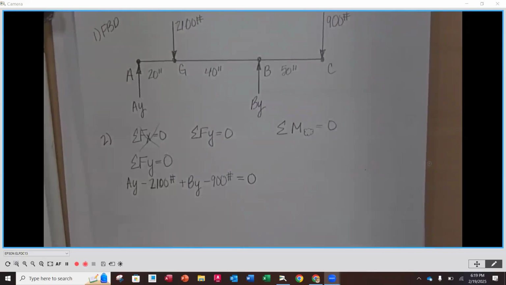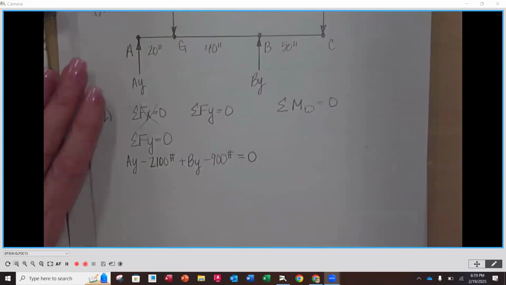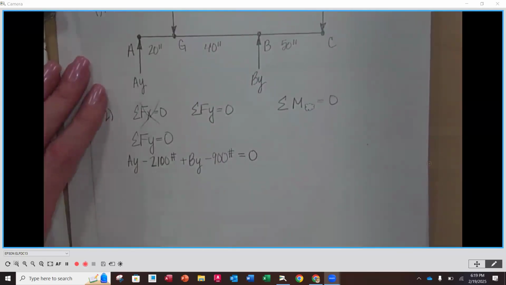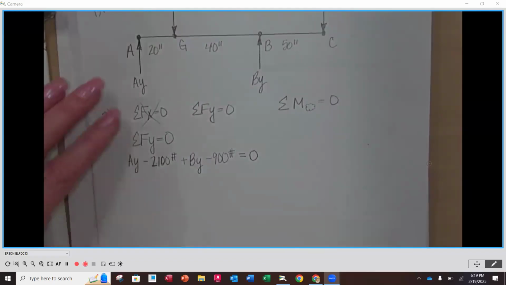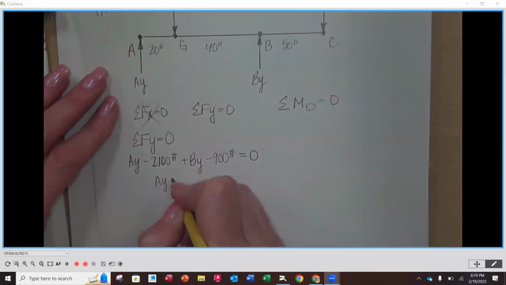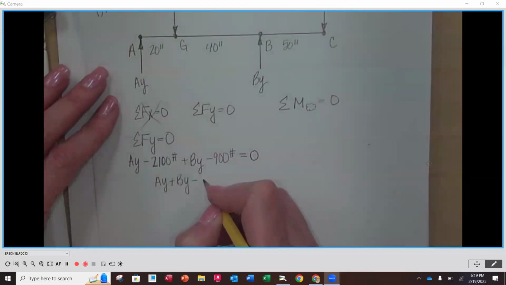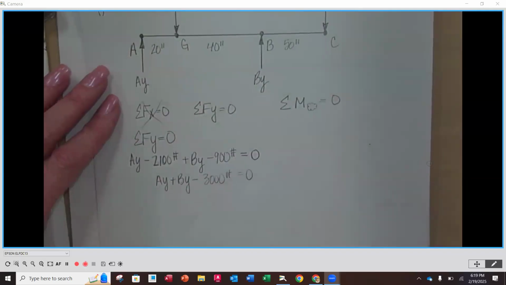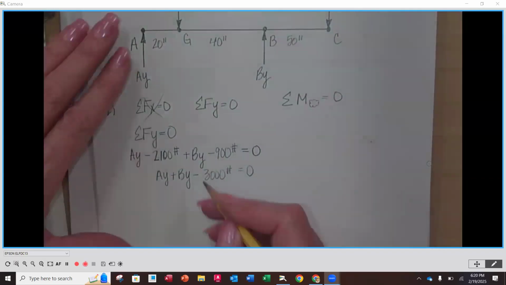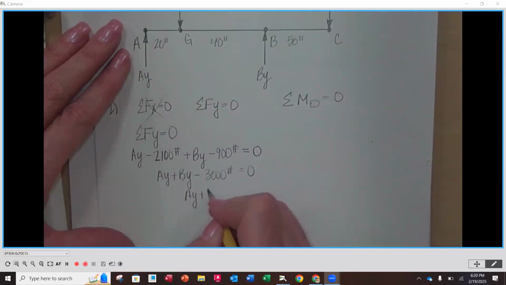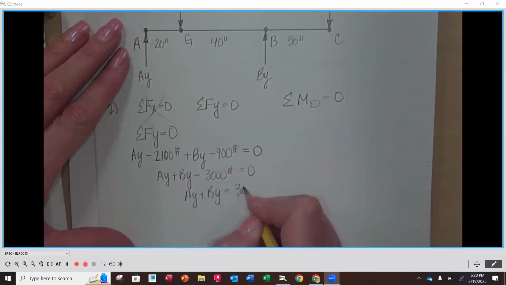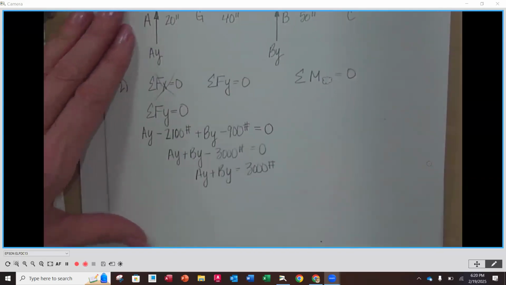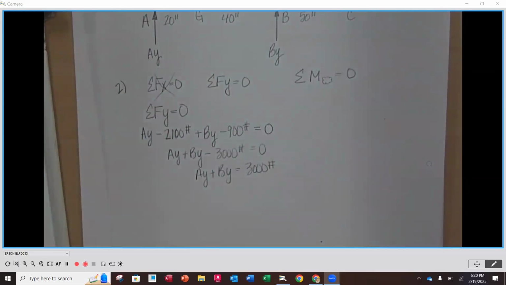So now what we're going to do is combine what we can and then see if we can solve. You'll notice here that we can combine the negative 2100 and the negative 900. So I'm going to have AY plus BY minus, that would be 3000, right? Equal to 0. And then if you wanted to get rid of the negative, we can say AY plus BY is equal to 3000 pounds, right? But that's as far as we can go because there are two unknown variables.